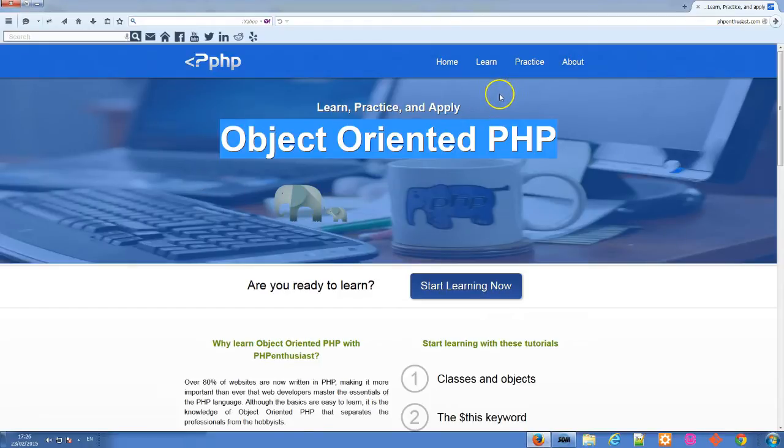The website structure is very simple and has two parts. The Learn part, in which you can find all the written tutorials, and the Practice part, in which you can find all the exercises that accompany the written tutorials.